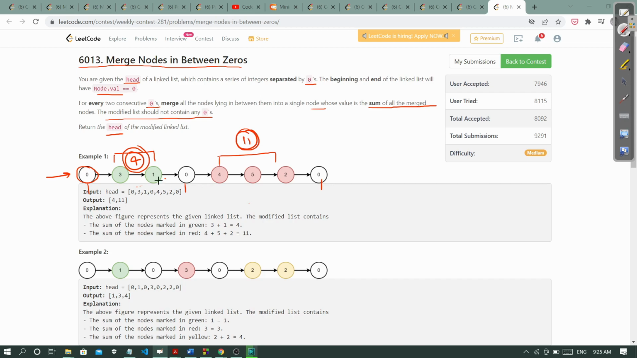So basically the problem statement says that we have a linked list that contains zeros, and the zeros are separated by some node values, that is 3 1, and in this case 4 5 2. Whichever numbers lie between two zero nodes, we have to sum those numbers. So these two numbers lie between these zeros and these three numbers lie between these zeros, so we sum them all, and in the final list we return only those sums, that is 4 and 11. So we have to return the head of this new list.